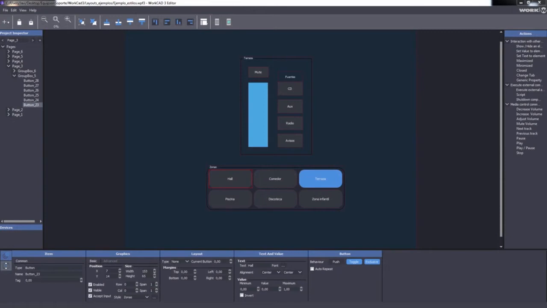Hello, let's continue with the WorkCAD3 introductory videos. I will talk about the style editor in this video. It's a very powerful tool that will allow us to make infinite combinations, and we will be able to create a visual environment that is perfectly adaptable to the needs of our client.